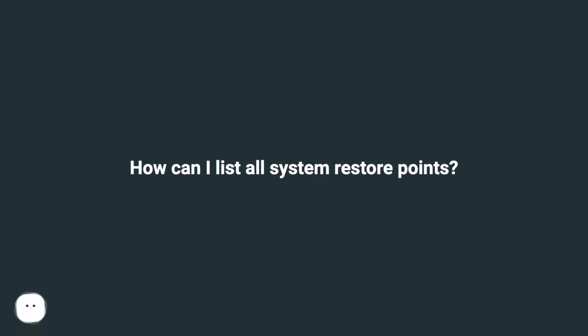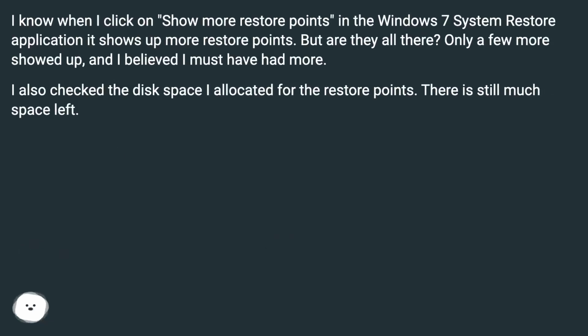How can I list all system restore points? I know when I click on Show More Restore Points in the Windows 7 System Restore application, it shows more restore points. But are they all there? Only a few more showed up, and I believed I must have had more. I also checked the disk space I allocated for the restore points. There is still much space left.